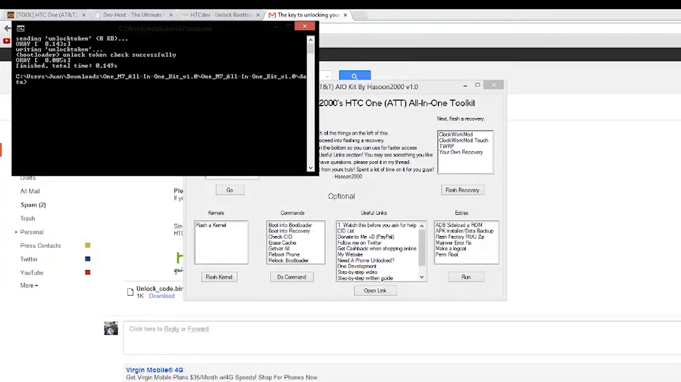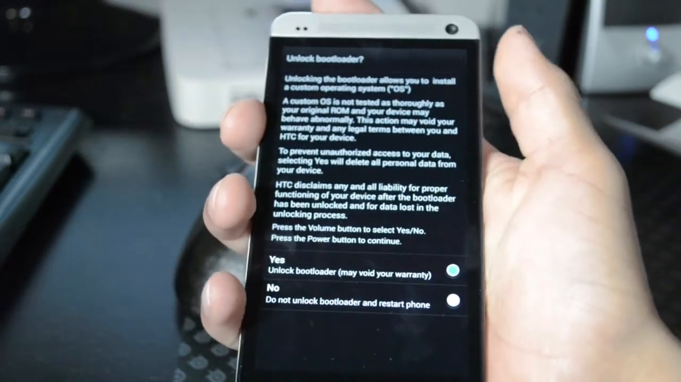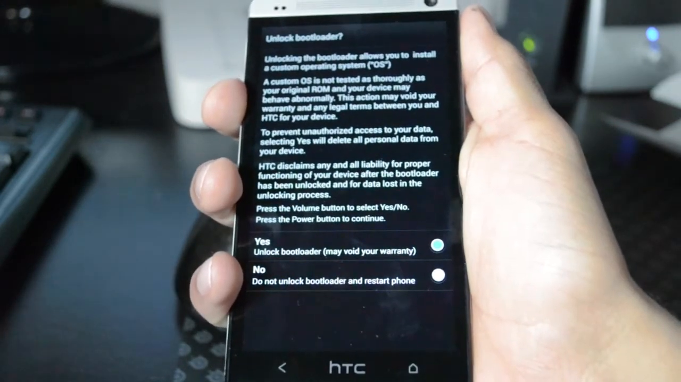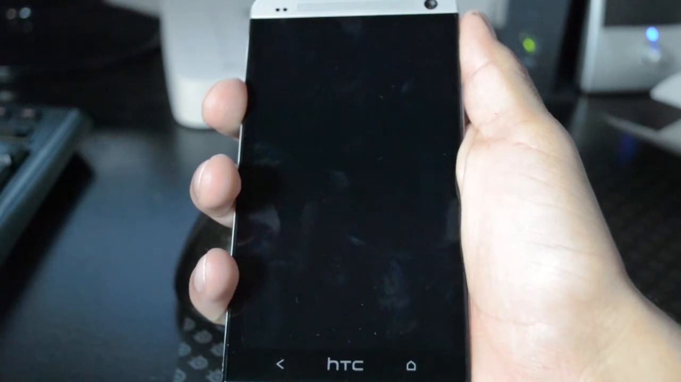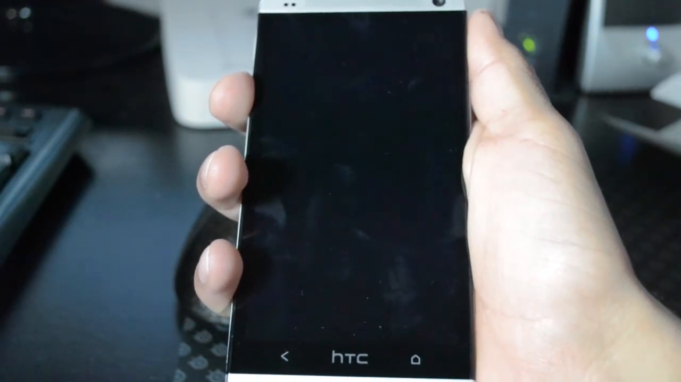Now head over to your HTC One and it will ask if you want to unlock your bootloader, and of course you want to hit yes, right? This is why we're doing this, right? So use the volume keys to scroll up and hit the power button to confirm on yes. Your phone will now reboot into Android and your bootloader will be unlocked.